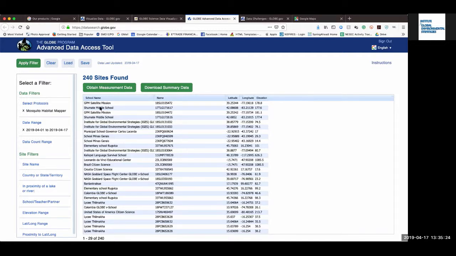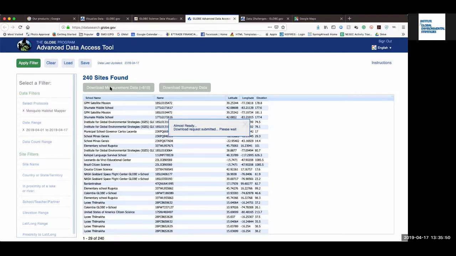And as you're looking at it, you have the school name, you have a site name, their latitude, longitude, and elevation. If I downloaded the summary data, this is all I would get. But I want more. So I'm going to click on Obtain Measurement Data. It tells me there's somewhere around 810 observations that I'll be taking a look at. I need to click one more time. And I'm waiting for my subset of data to be put together for me. And I'm going to download it.